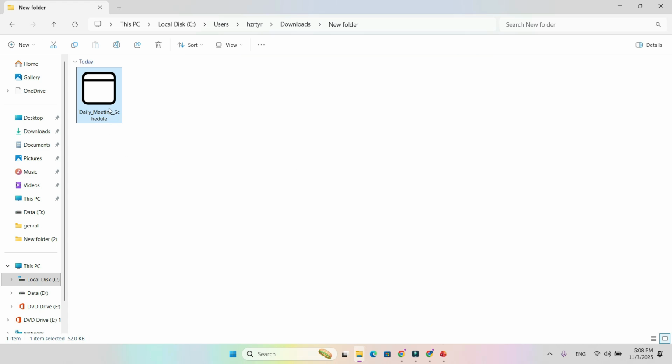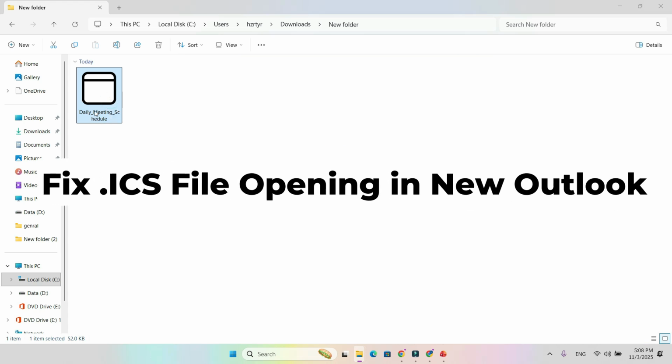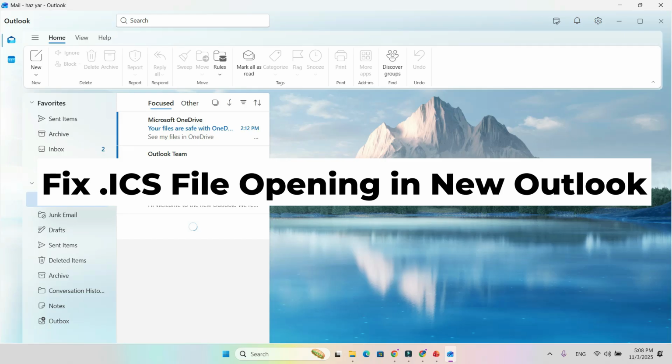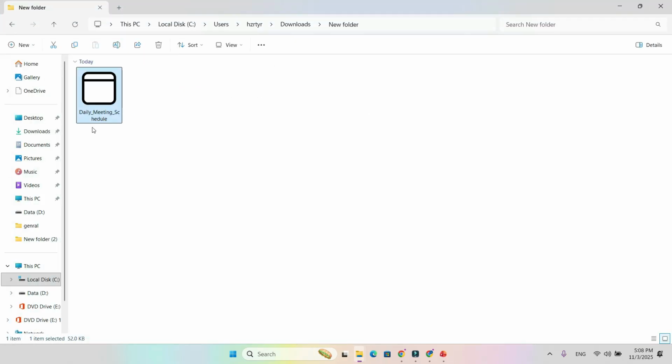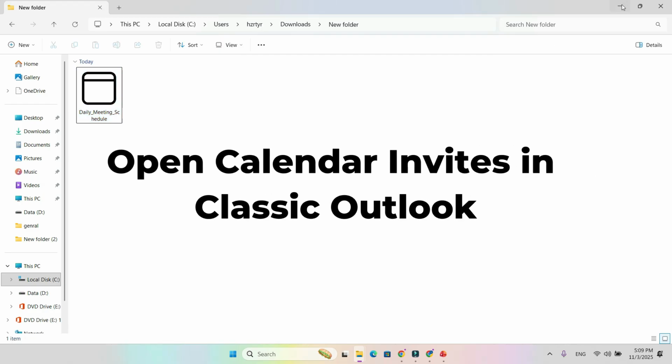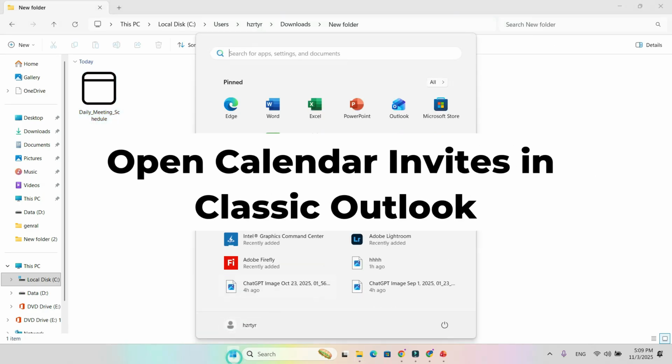Tired of .ics calendar invites opening in new Outlook or Windows Calendar instead of classic Outlook? Here's how to fix it in less than a minute. When you double-click an .ics file, Windows may open it in the wrong app. Let's change that default setting.